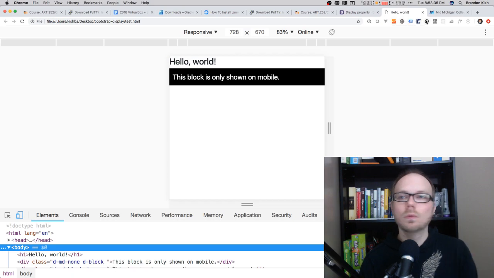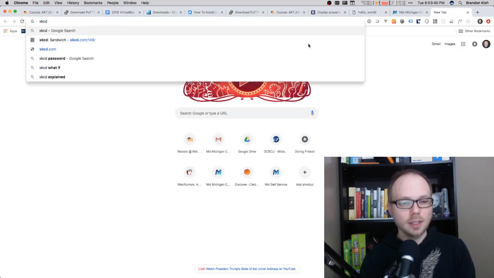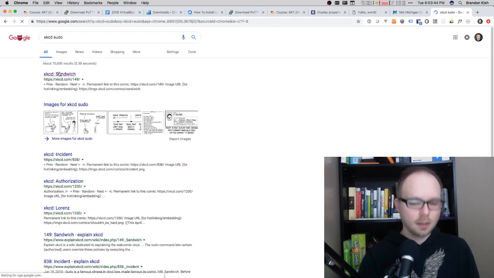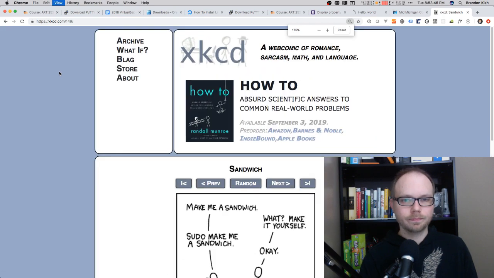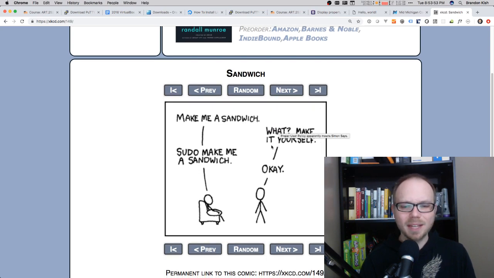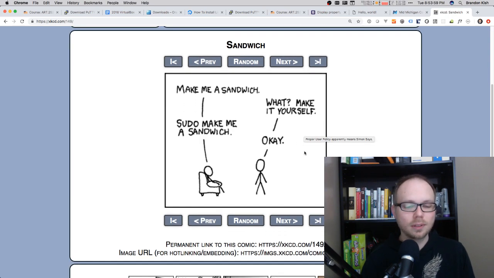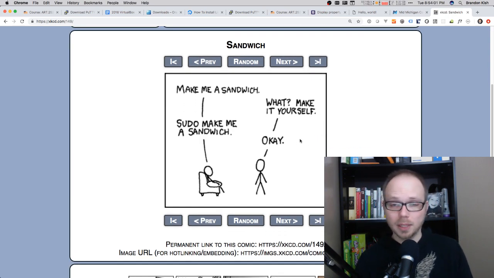Where did it go? I'll search for it. It's XKCD sudo, and the comic is called Sandwich. If you try to run a command, like make me a sandwich, it will say, what? Make it yourself. And the trick is to say sudo make me a sandwich, and the computer or the person has no choice but to comply.